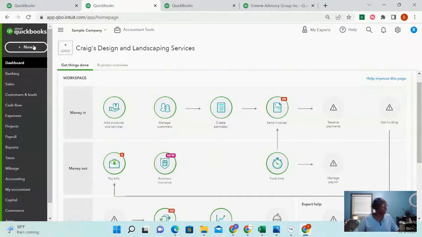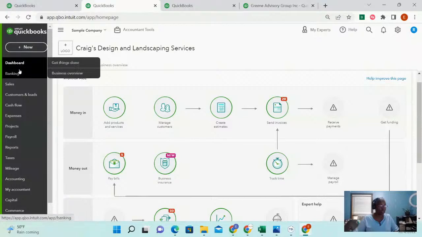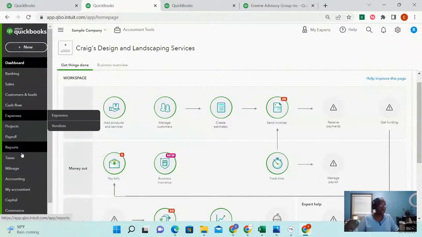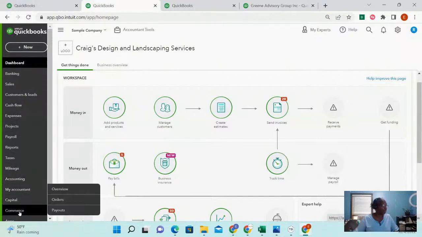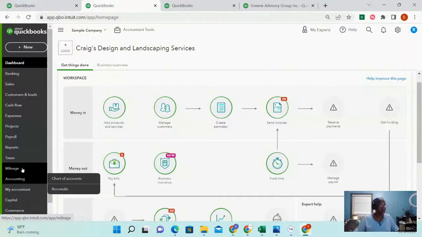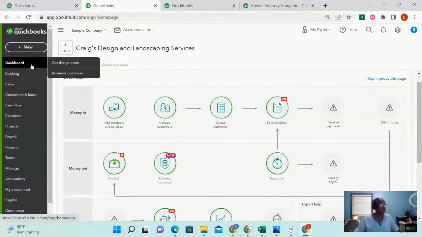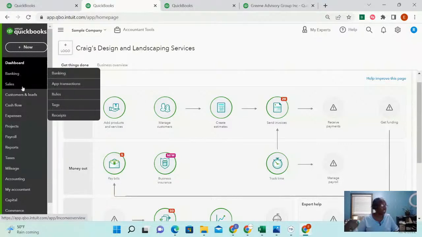On the left hand side, where it's usually black, I hope it stays black so we know. The left hand side is where you see the logo of QuickBooks, then the New button, then the dashboard. These are all the modules or levels inside of QuickBooks, and you can navigate QuickBooks from the left hand side right here.